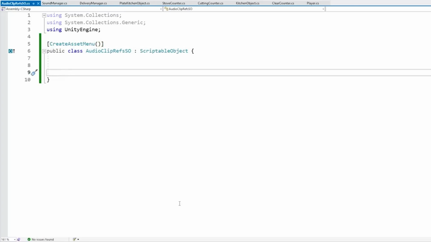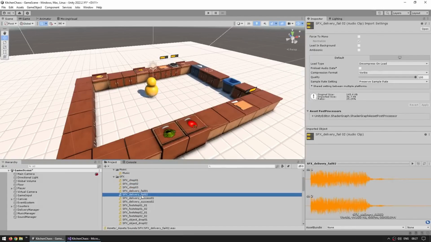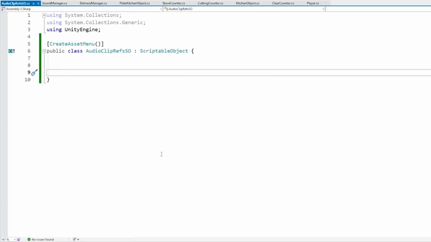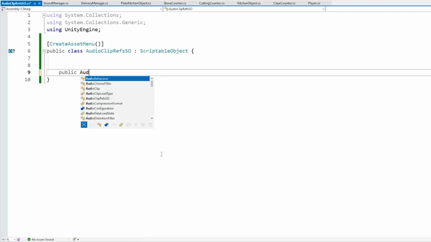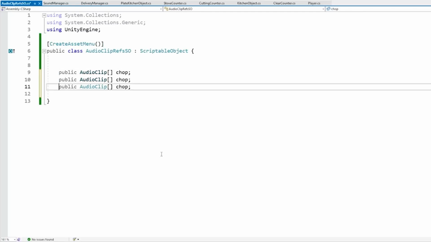Okay, so now for the fields, if we look in the SFX over here, the audio designer that I hired actually made several variations for each sound. So we've got multiple chops, multiple delivery fails, and so on. So back in the code here, instead of storing a reference for a single audio clip, let's store an array for all of them. So we have the chop, then we have all the others, so let's just add all of the references.